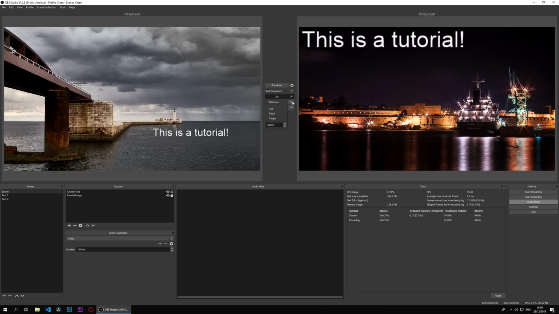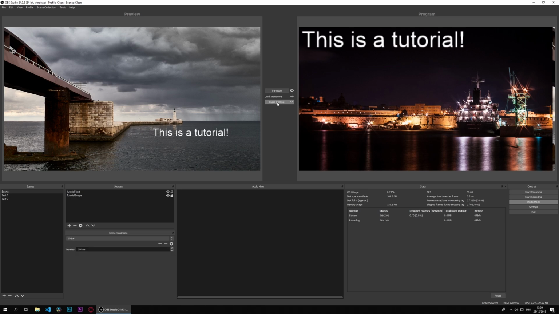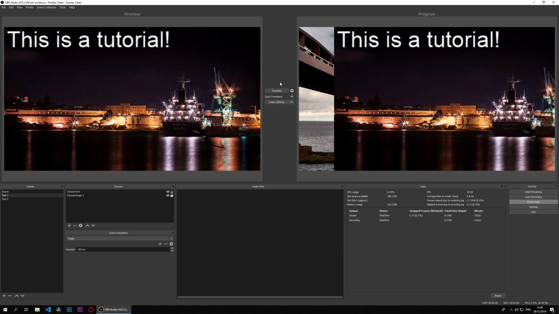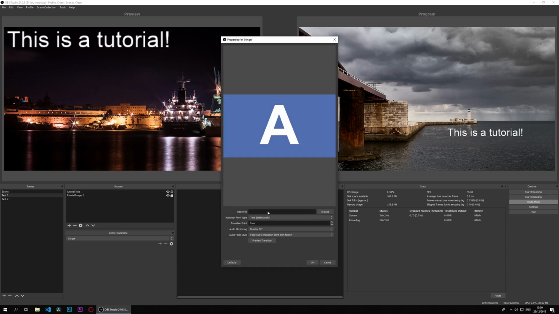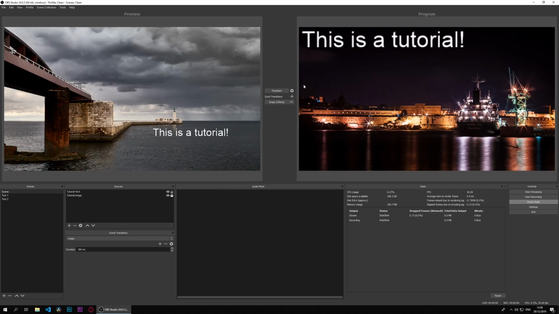I can remove any of them. So if I want to remove the cut, I'll click remove. If I want to remove the fade, and now all I have is swipe. But unless I click swipe the first time, it will still retain the same option there. I can also add a stinger if I wanted to, which would be a file. Right here, a video file, and there could be audio on it, and I could monitor it, and there are extra things.